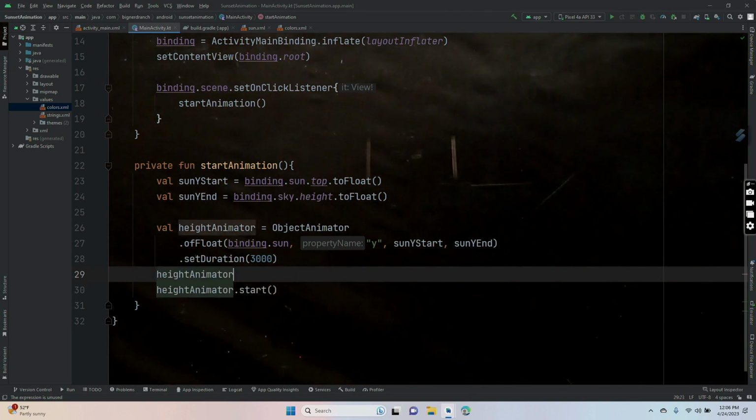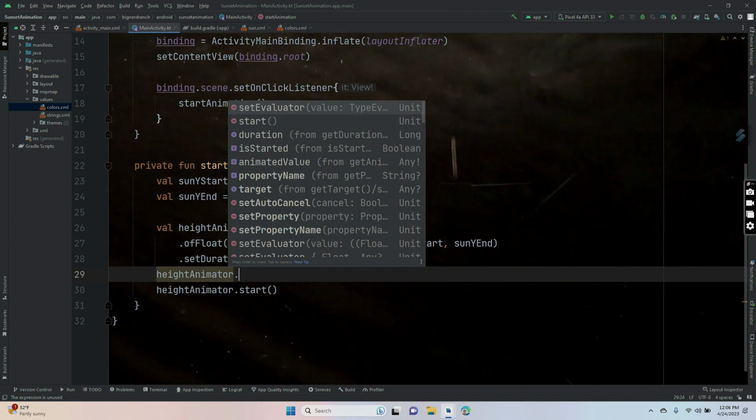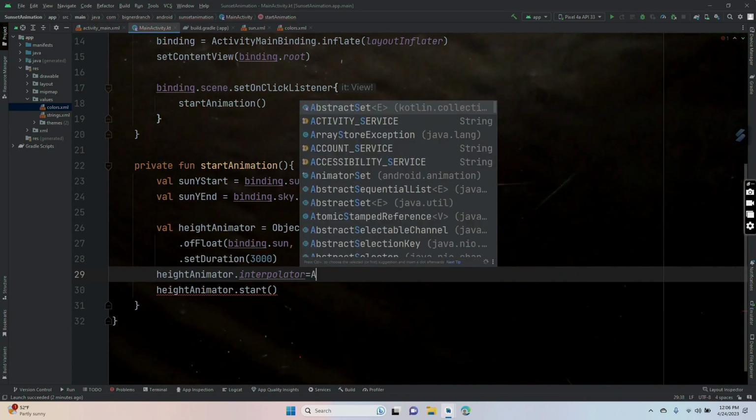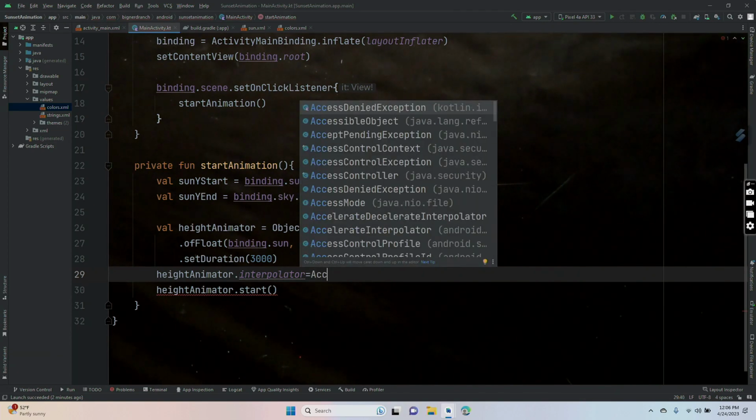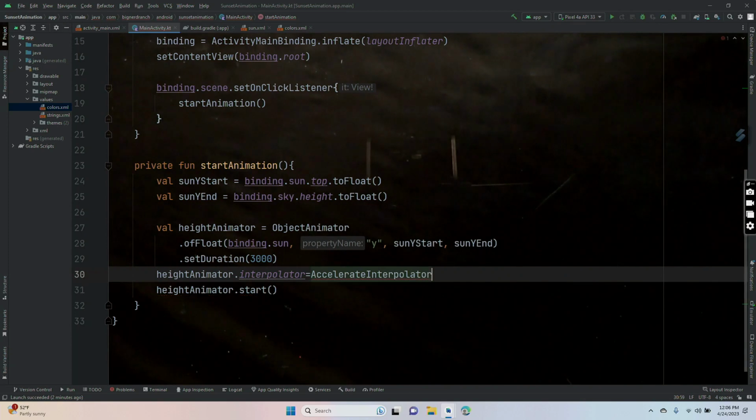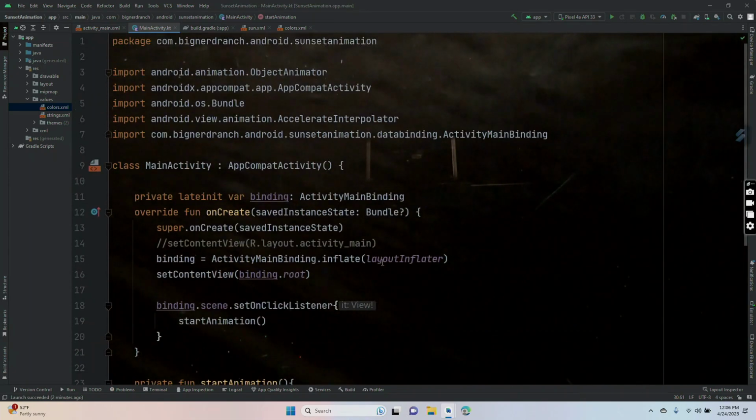Height animator dot interpolator is equal to an accelerate interpolator. And we'll put some parentheses there. And did we get an import? We did. Okay, so you have to see this.